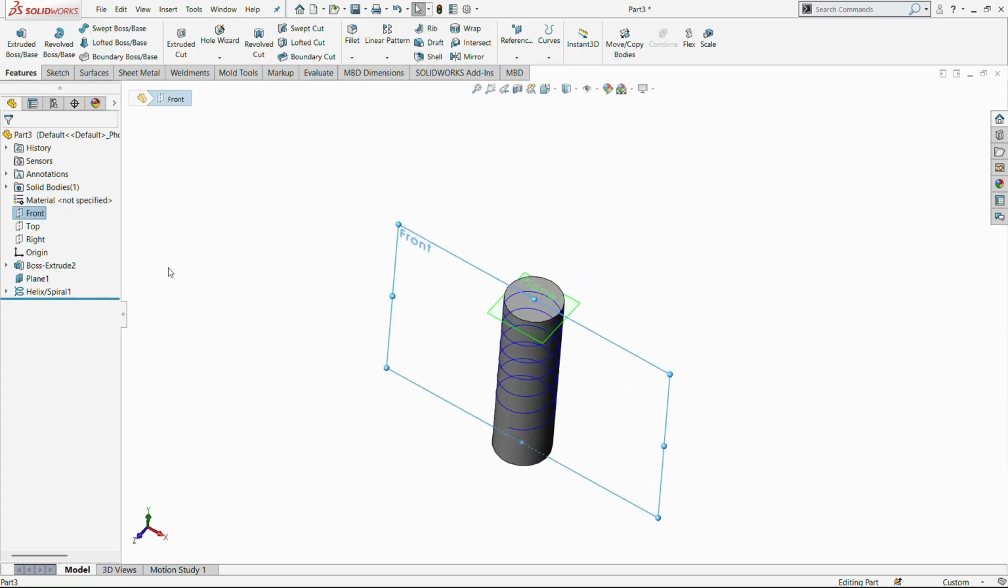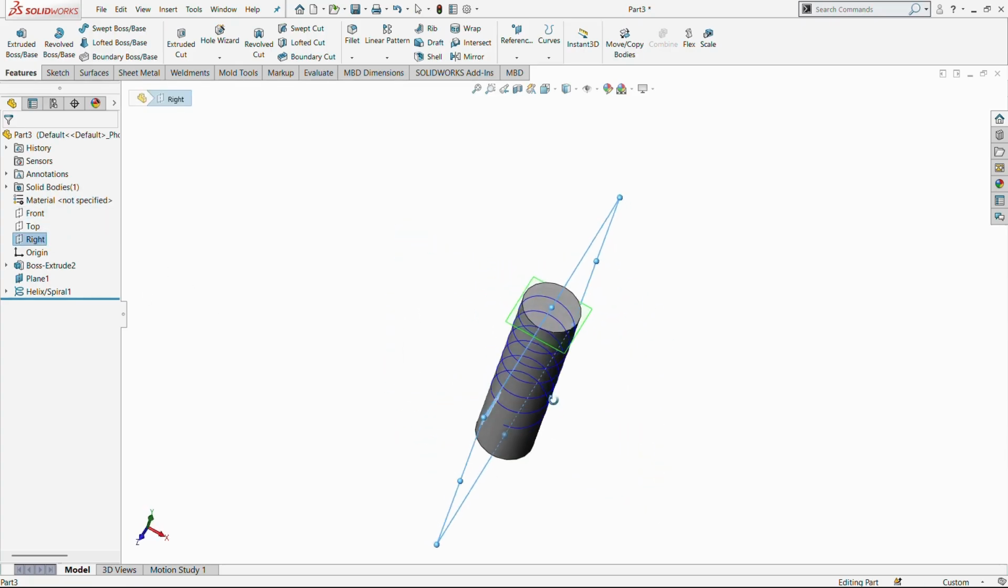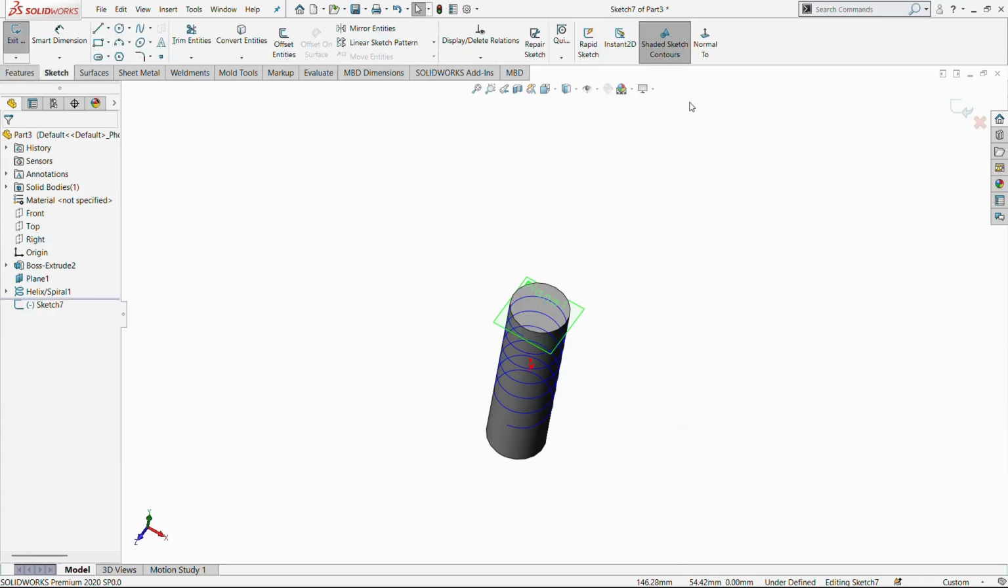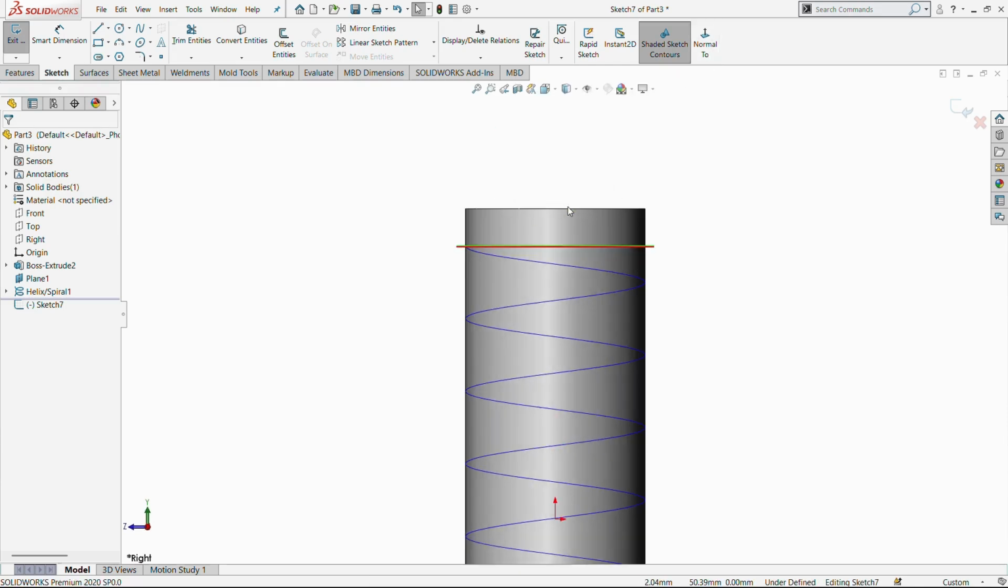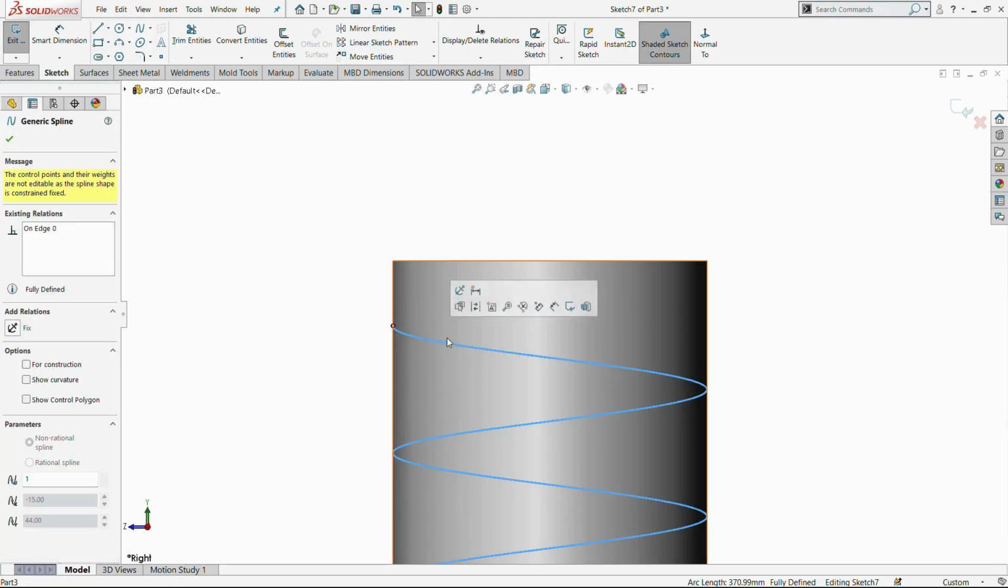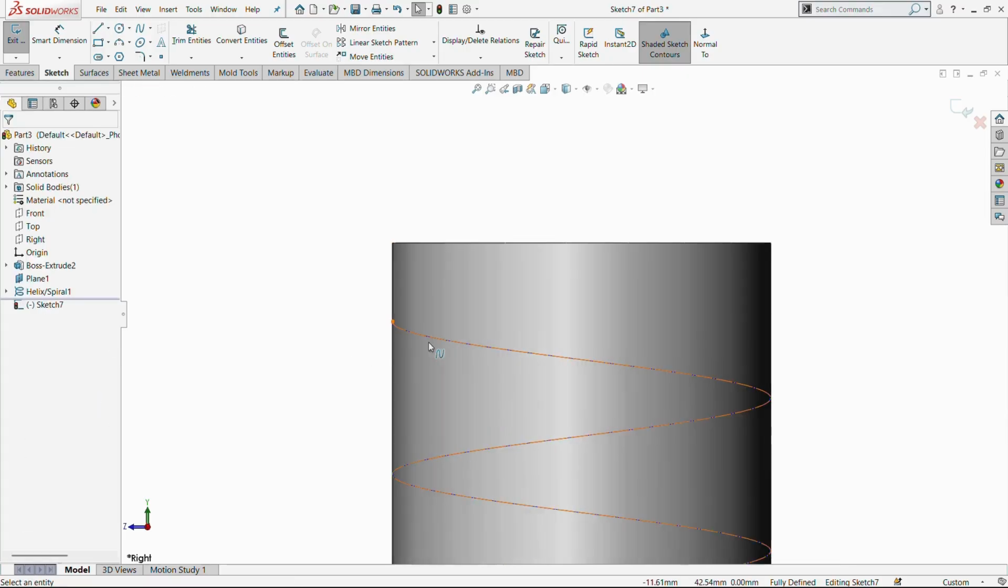Now if you choose a front plane, we cannot draw another profile. So if you select a right plane, we can draw another profile. So select the right plane and create a new sketch. Then hide the overall plane and select this helix curve. Using convert entities, create a new sketch and transfer this into a construction line.